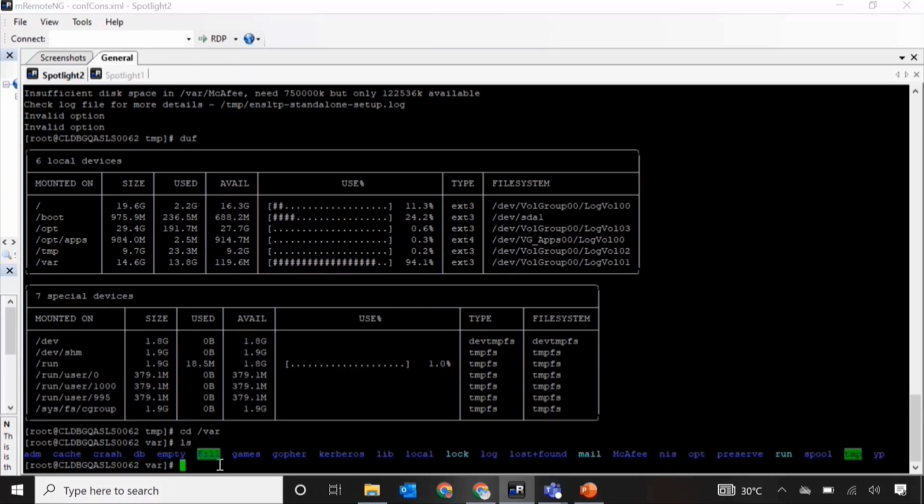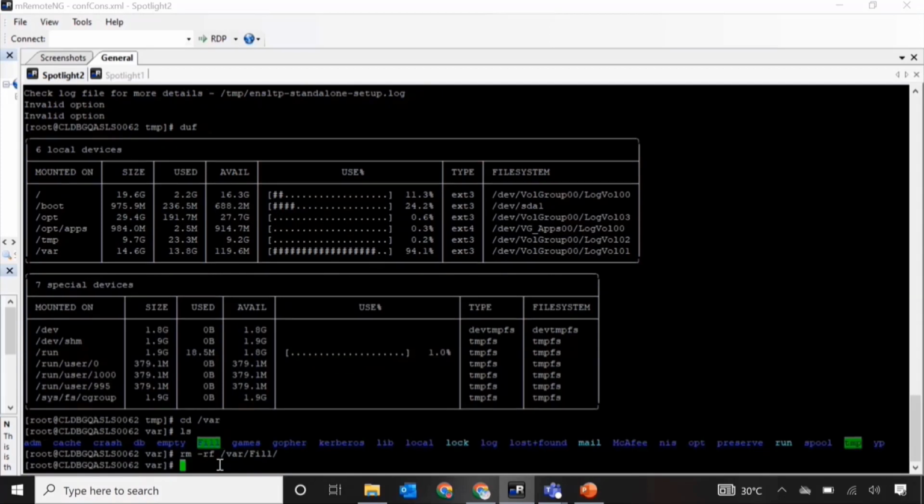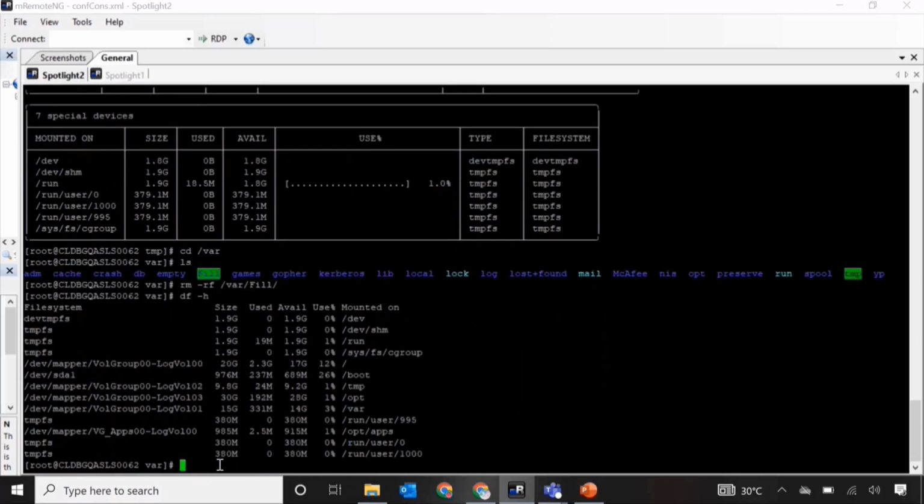To remove the directory which is not empty, we have to use rm -rf /var/fill. All right, right now the directory is being deleted. Let us check the disk usage again. We'll go with df -h. All right, now the var directory is available and we can try with the installation.